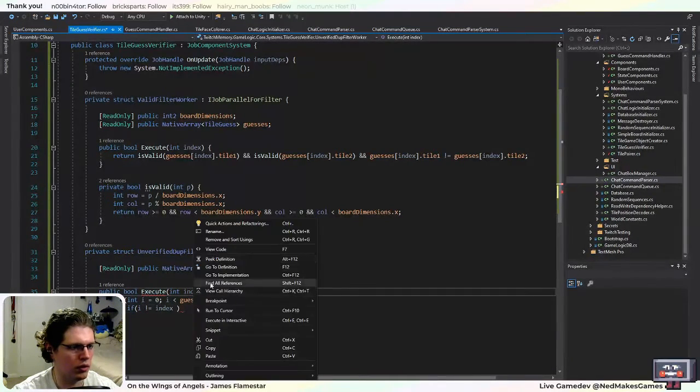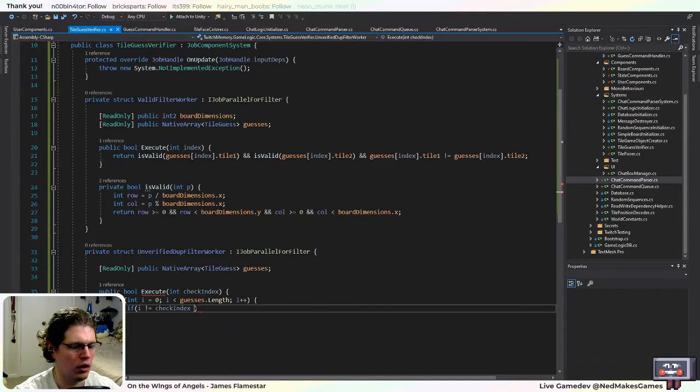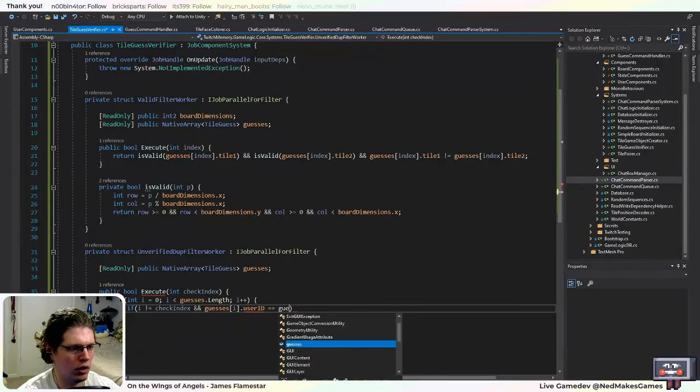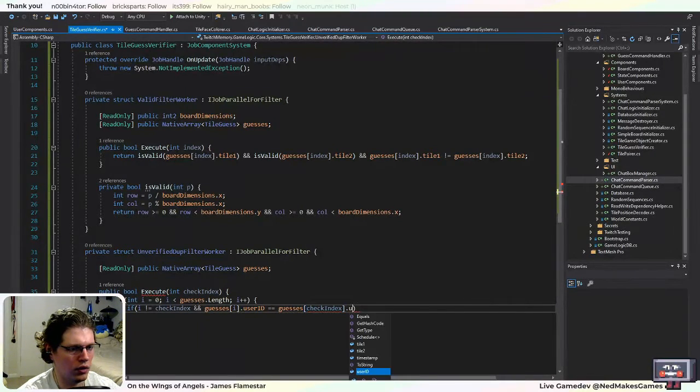These namings are going to be weird. So let's call this check index. And then also, so if i does not equal index and guesses i dot user equals guesses check index dot user, then we'll want to return.